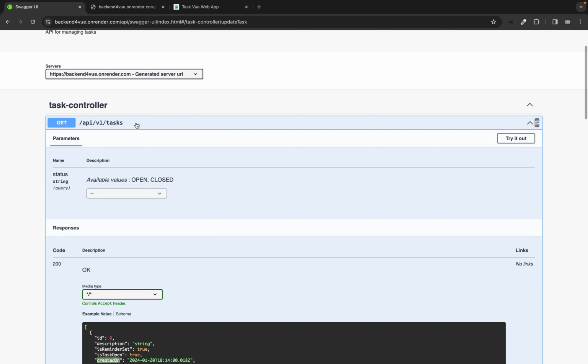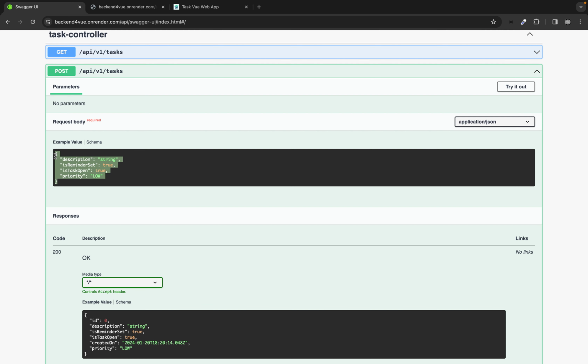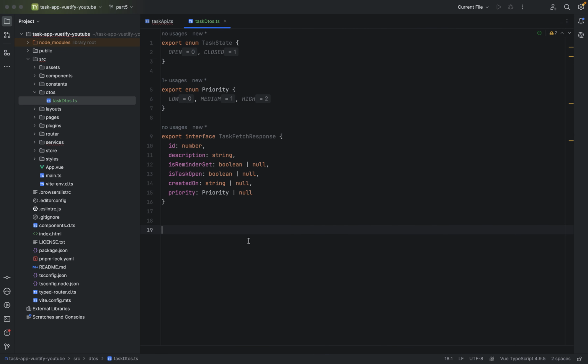Now let's move on to the next endpoint. And here we can see these are the fields we have to send. And this is something we can just adapt like how it is right now. So let's create another interface, export interface. I will call it task create request, so everyone knows what the purpose of this object is.